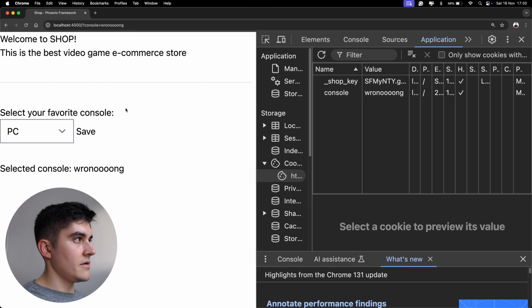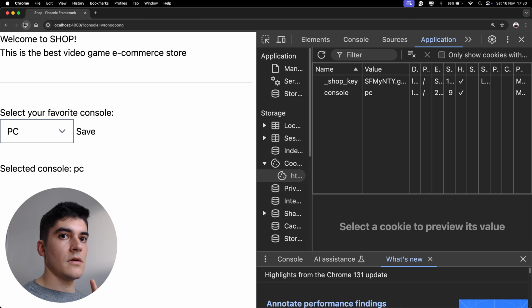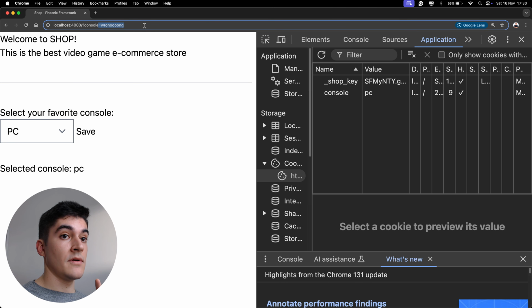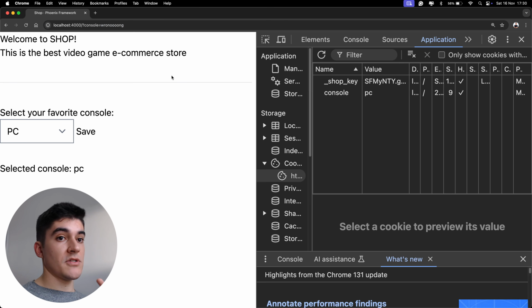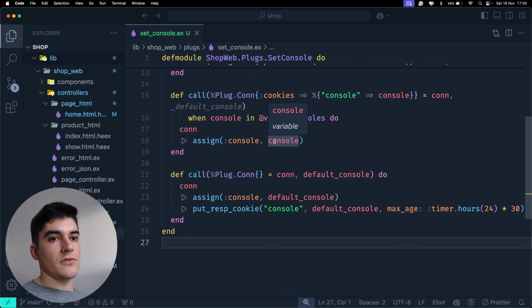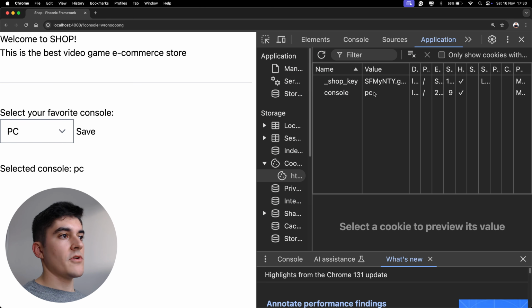So if I go back here, as you can see, we have console equals wrong. Watch what happens if I refresh the page. Whoa, selected console PC, but I have the wrong URL. We used the guards, so none of the two call functions were called. We called the final one, and the final call function assigns the default console, right? That's why we have a correct cookie value and a correct variable to the front end.